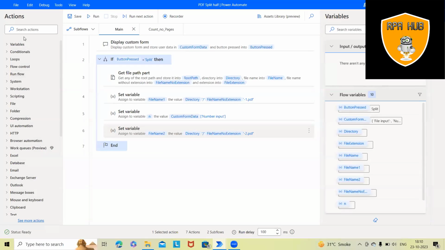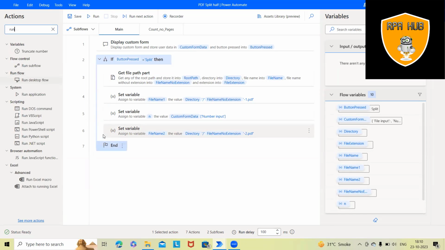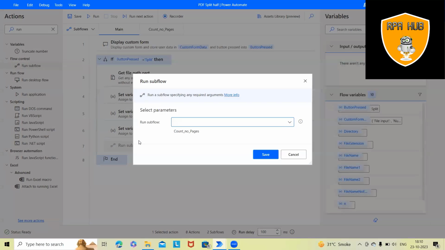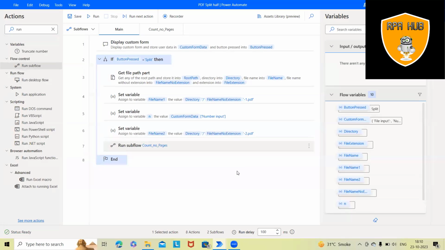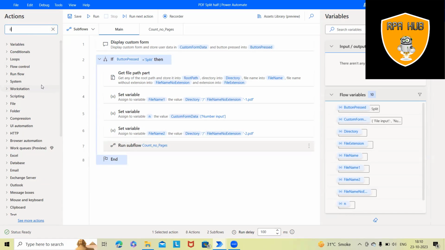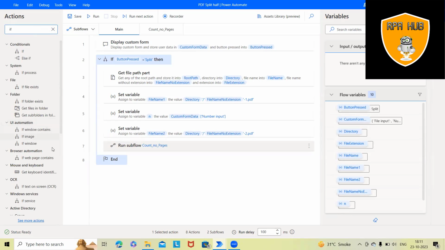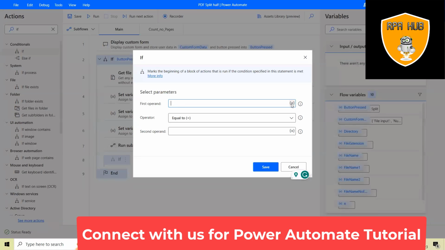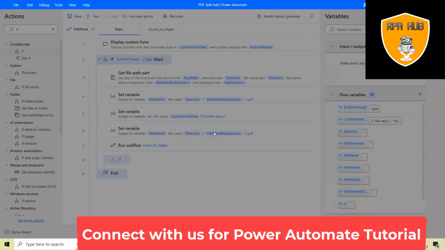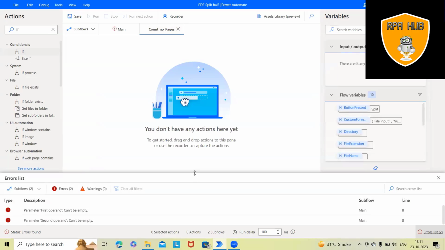And here we'll just drag and drop run subflow. So run subflow will help us to run this count number pages in this subflow. We'll select this, and that's done. After that, again, I want to add if condition. So here, if conditions will help us to count the number. So now I will just drag and drop, and here let's keep as it is and build this flow first so that we'll use their variable here.